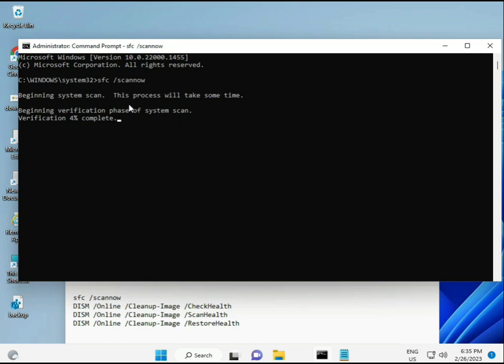Okay, and then the second also checks the health of your computer, and third also checks, and fourth restores your health. Okay, so all four commands are very important for your computer. That all commands I will give you in the description, so you can type manually, otherwise copy paste whatever you want to do.